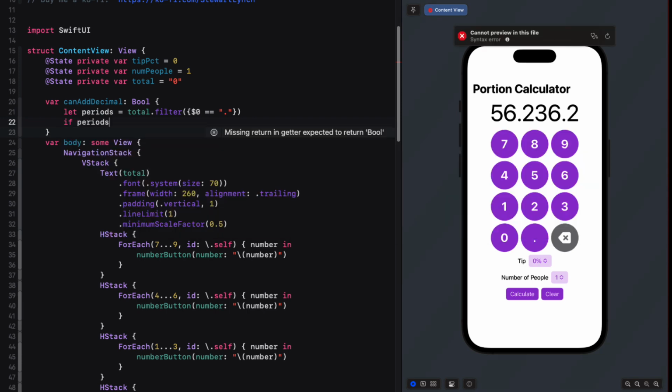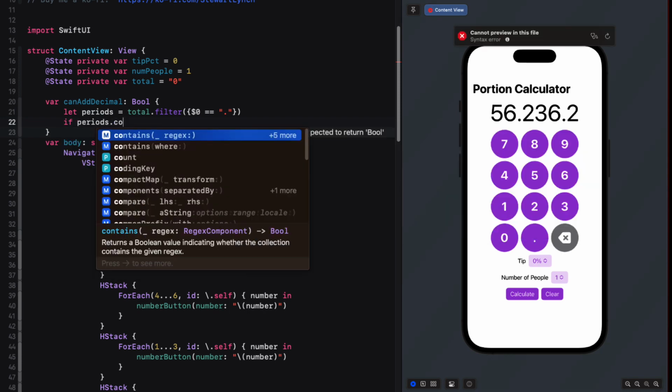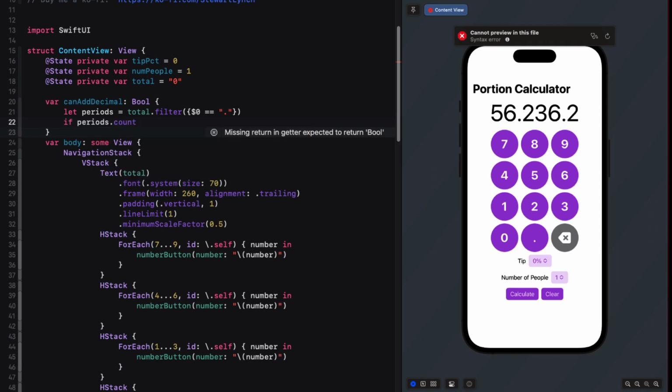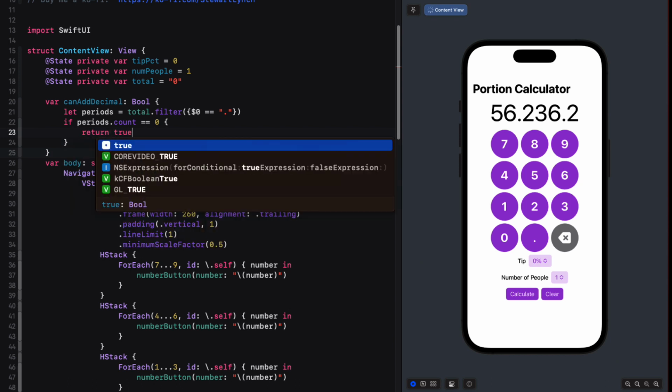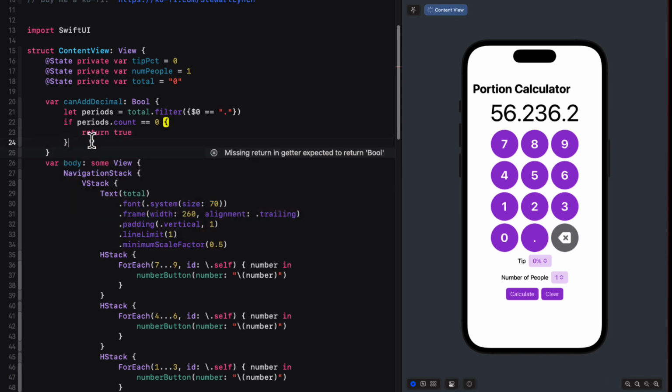So now that we have those filtered array of characters, I can count them using the count method. So if the period's count is equal to 0, remember, comparison requires 2 equals, we return true, else we'll return false.